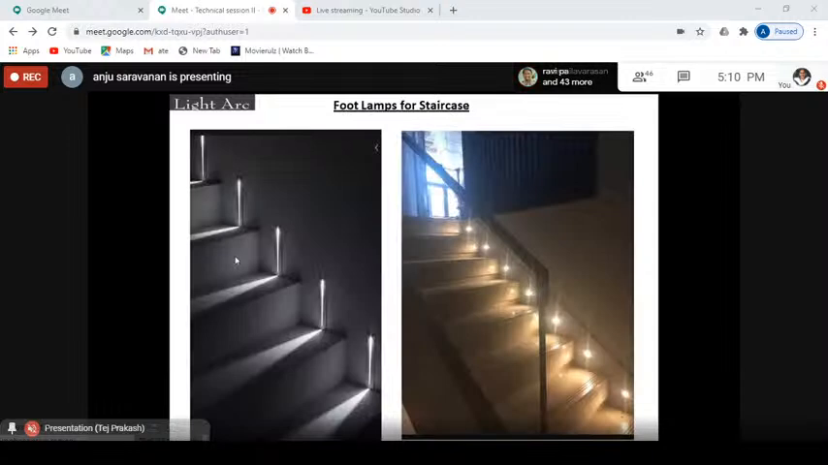Coming to the staircase areas, these are recessed foot lamps which create a pattern on the floor without hitting the eyes. The main intention of this staircase lighting is to highlight the steps alone, not to floodlight the entire area or the atrium or double-height space, anything like that. So these are useful for highlighting the steps.